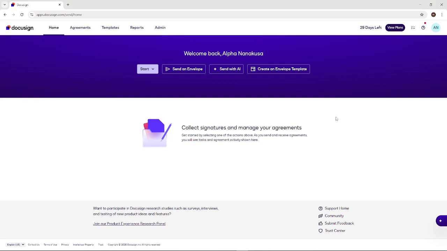In today's video, I'm going to teach you how to enable two-factor authentication in DocuSign. If you've ever worried about someone getting into your account with just a password, this quick setup adds a second layer of protection, so only you can sign in.